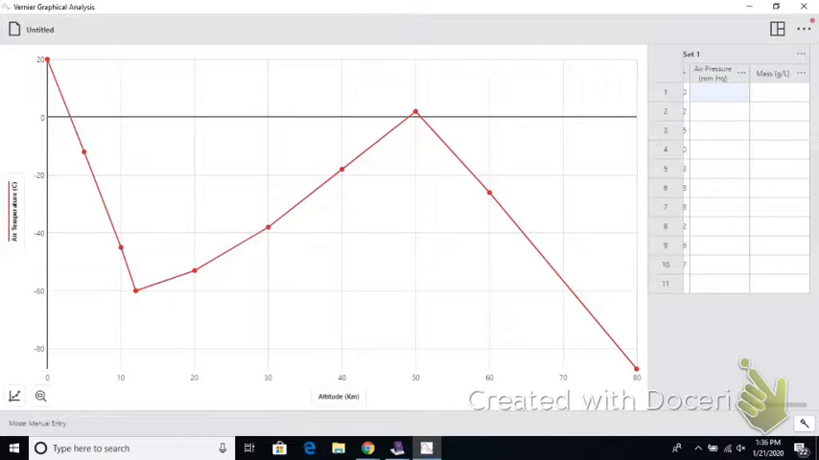So then we're going to go ahead and plug in our air pressure. Okay, and in the mass we'll do the same.